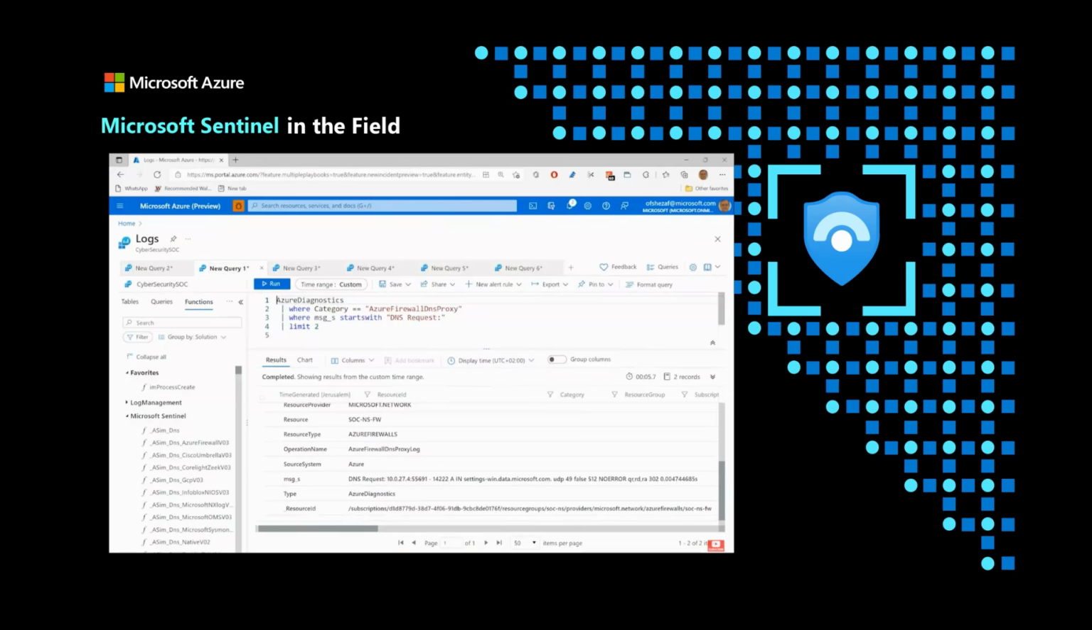Now, let's look at the Azure Firewall DNS logs. Again, you can see that the analyst needs to be very knowledgeable to select the relevant events from the Azure Diagnostics table. The results are easier to use as the data relevant to DNS is presented in the message field. While this format is readable to humans, it is challenging to machine analysis, for example, detection rules.